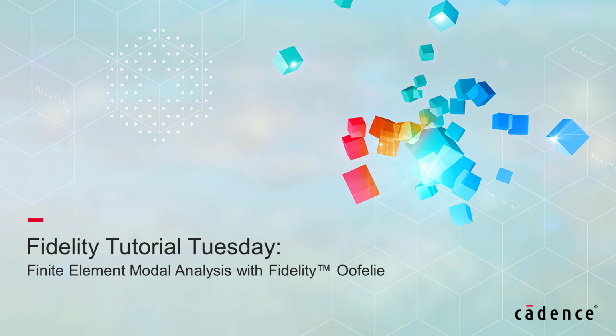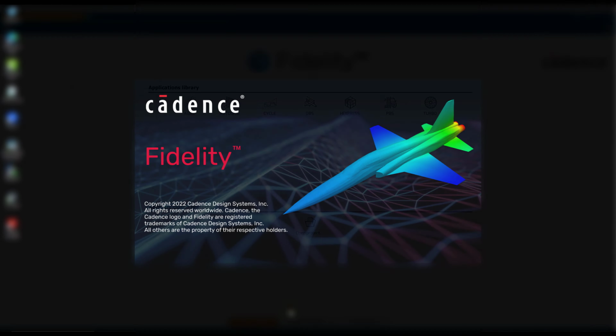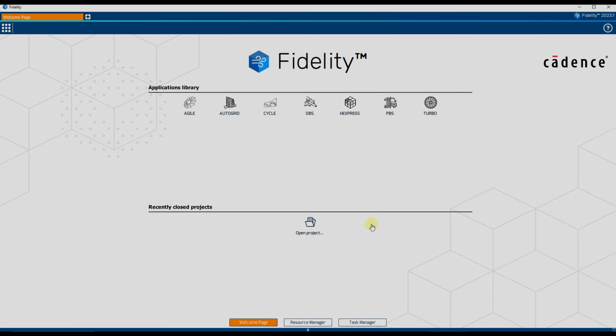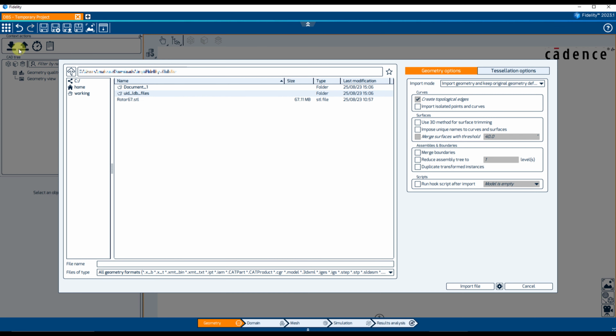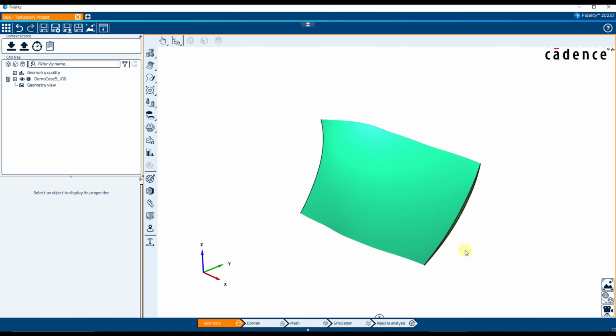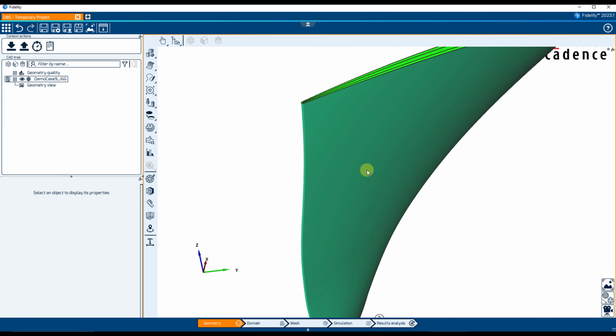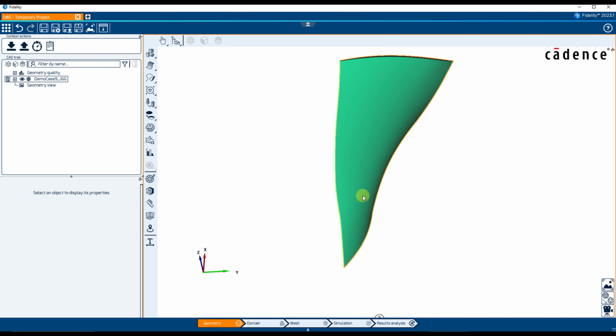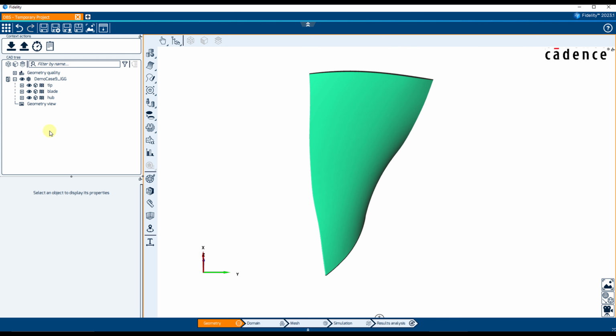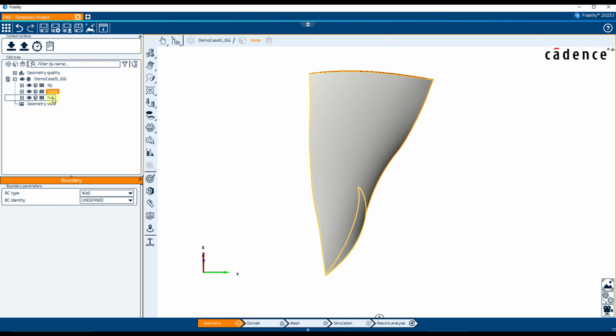Today, we'll discuss how to perform a finite element modal analysis for eigenfrequencies and eigenmodes for fluid structure interaction simulations. Starting from the geometry context of the Fidelity DBS template, I have imported our target test case, the NASA Rotor 67 geometry. This is the first rotor of a two-stage fan with 22 blades and nominal rotation speed of approximately 16,000 RPM.